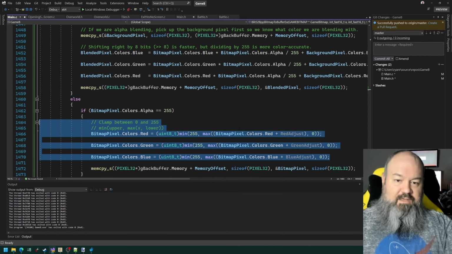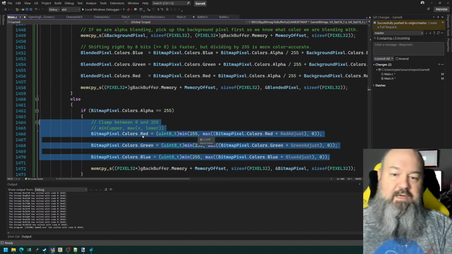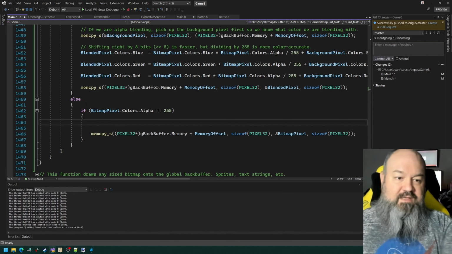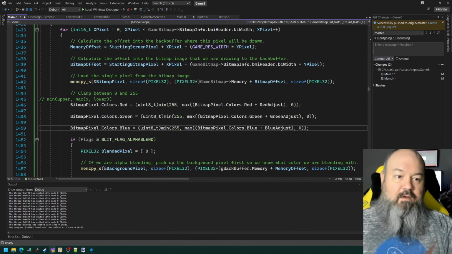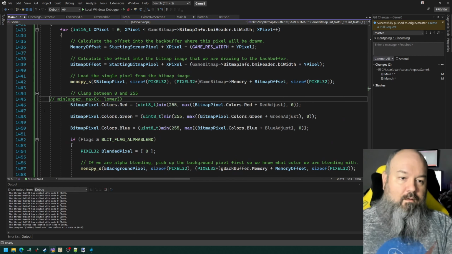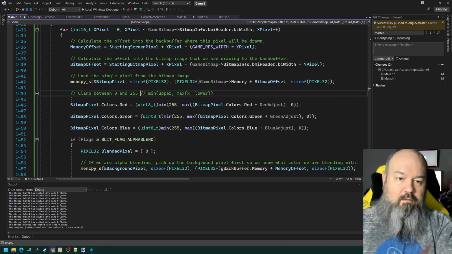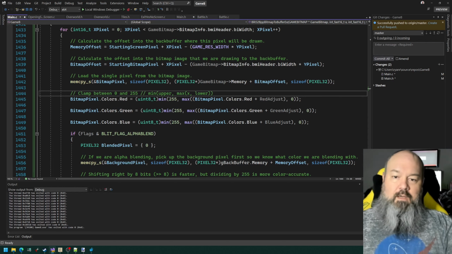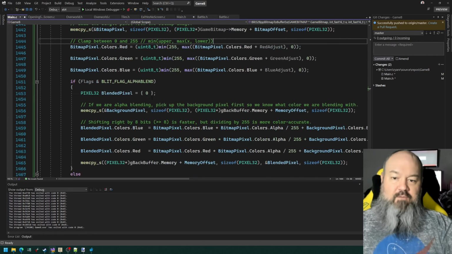We want to support color adjustments regardless of whether we're doing alpha blending or not, right? So I'm going to move this out of here and put it up here. There. That way we do the color adjusting regardless of whether we're alpha blending or not.